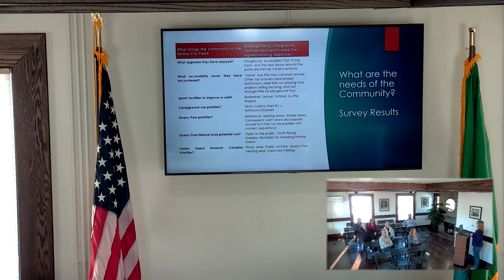Sports facilities to improve or add. The number one answer was basketball. We don't have basketball in the park, and people seem to think it's a good idea to add that in, so that is something that's in our plan. Soccer, softball, and Little League just need more work, more maintenance, and more upgrades to the facilities that we already have. So that's not going to be a whole new thing, just working with what we have. Campground use priorities: number one answer was tents.